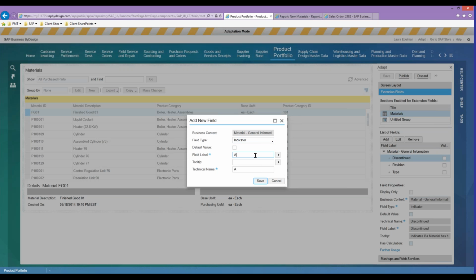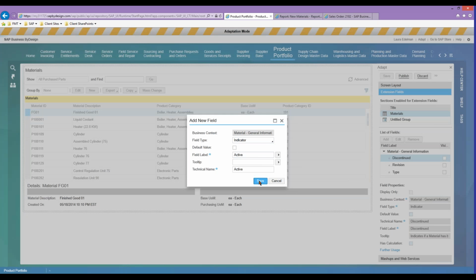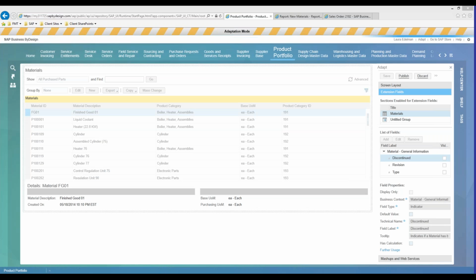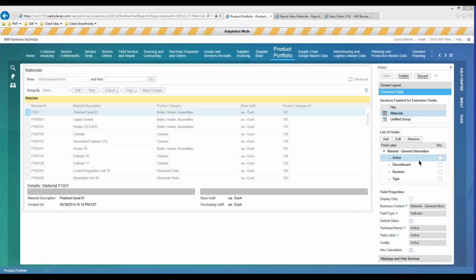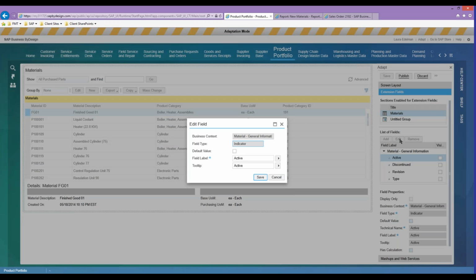I'm going to name this field active, and you'll notice that as I fill in the field label, the technical name will also be automatically filled in as well. From here, I'm going to click Save. And after saving, the active field will show up in this section with the other already existing extension field. At this point, the Edit button can be used to change things like the display name, or you can change the options in the list type field.